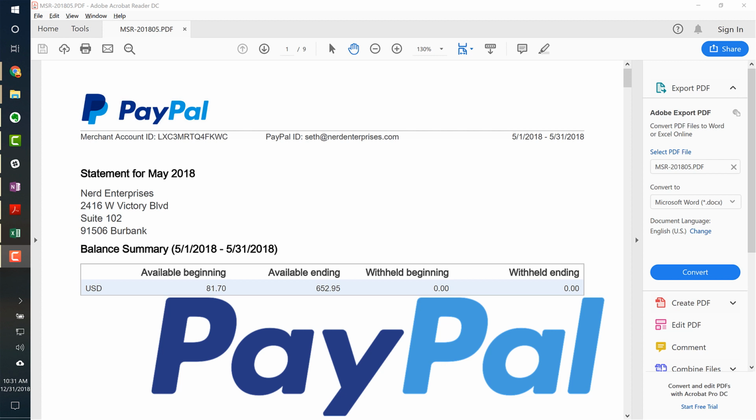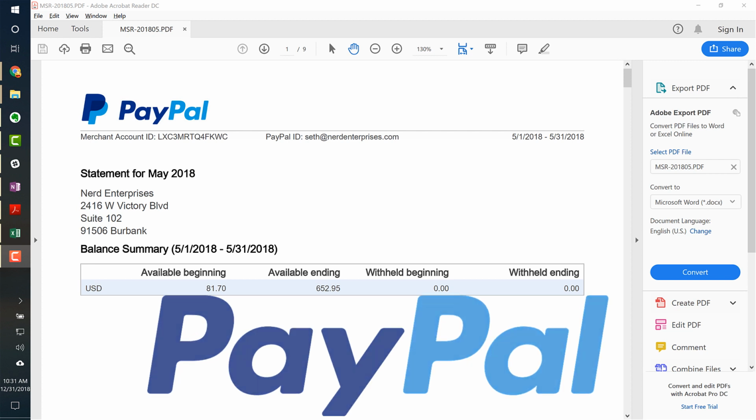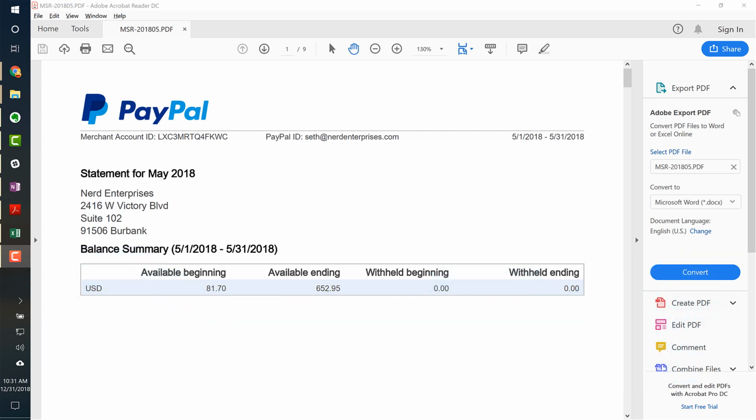Reconcile PayPal lightning fast with a pivot table. It seems I've been on a mission for a while now to find the way to reconcile PayPal quickly. PayPal used to be a total nightmare to reconcile. There was no statement. You had to just download the activity, and then you had to weed out things that didn't post versus things that did.